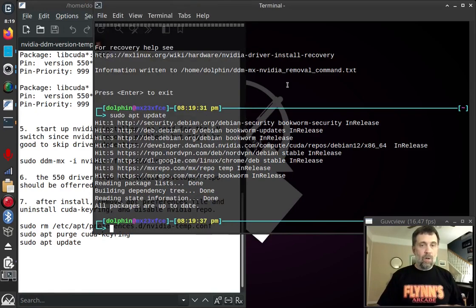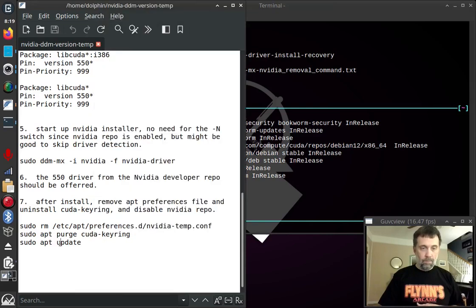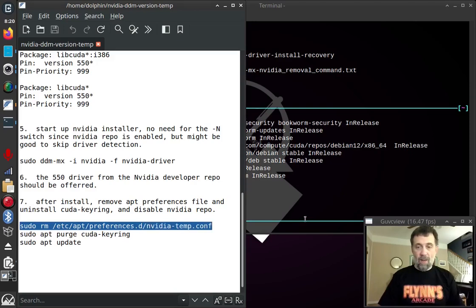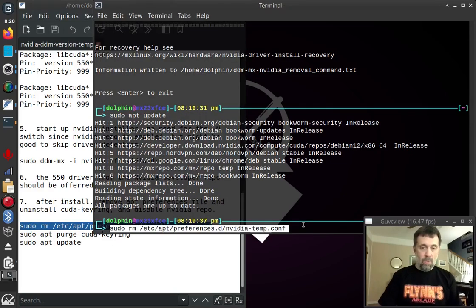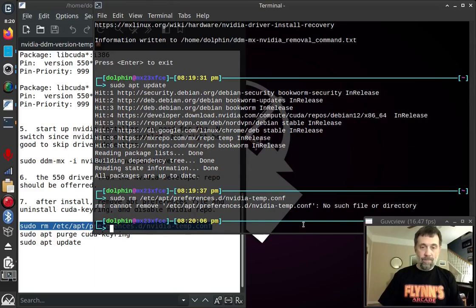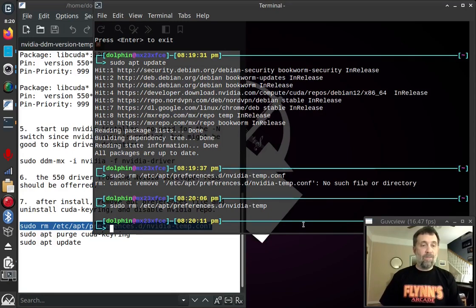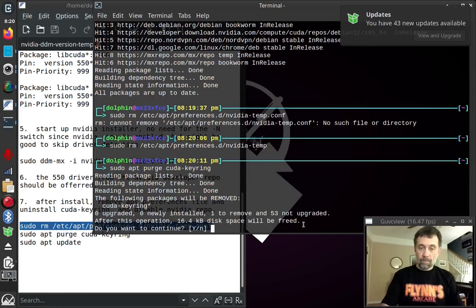Okay. So we're going to clean up our mess that we made. So we're at this step. After install, remove the apt preferences file, uninstall the CUDA keyring, and disable the NVIDIA repo. So we are going to do this, and I will have these down in the show notes below. We're going to remove the temp file. Oh, I forgot to use, it doesn't have a .conf. That file name's wrong. All right, take the .conf off. That file's gone.